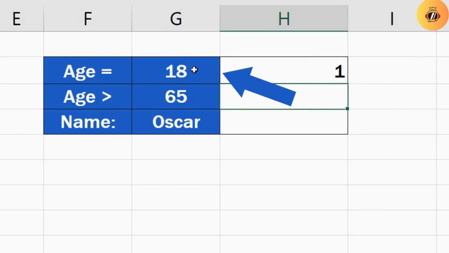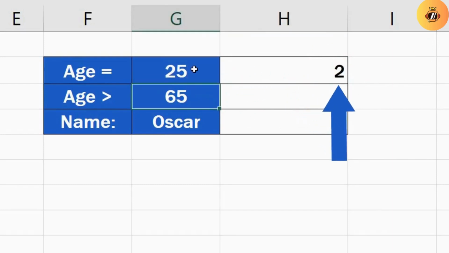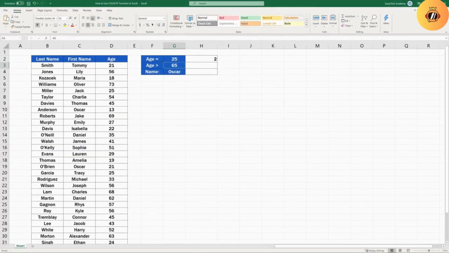If we change the number in G2 to, let's say, 25, we can immediately see that there are exactly two cells within the table which contain the number 25. Great news is that this principle applies to data tables of any size. Now, let's see what else the function can do.